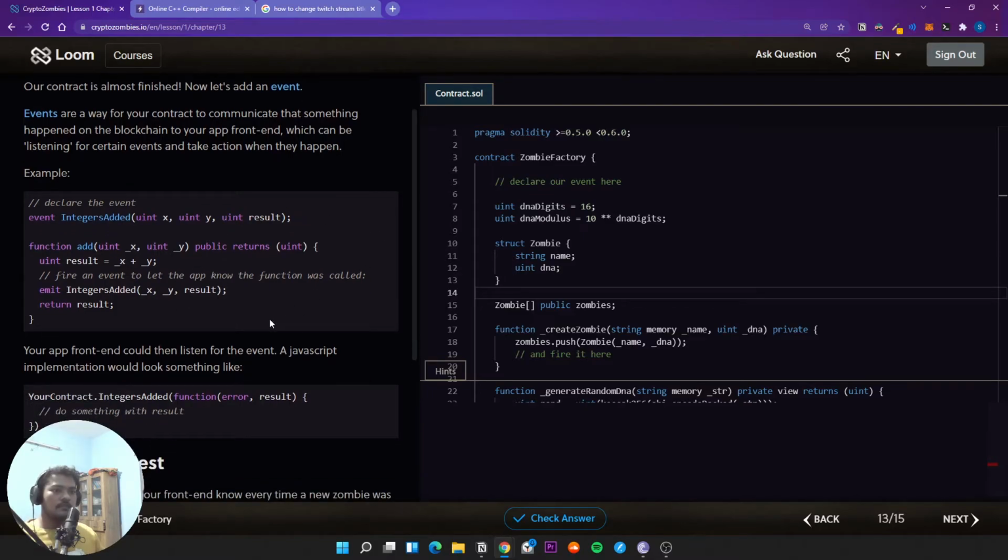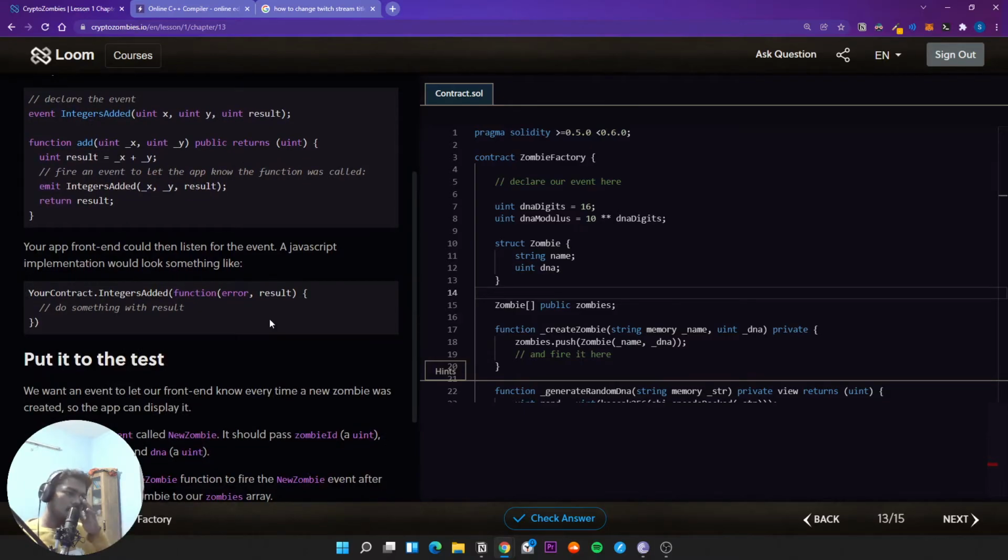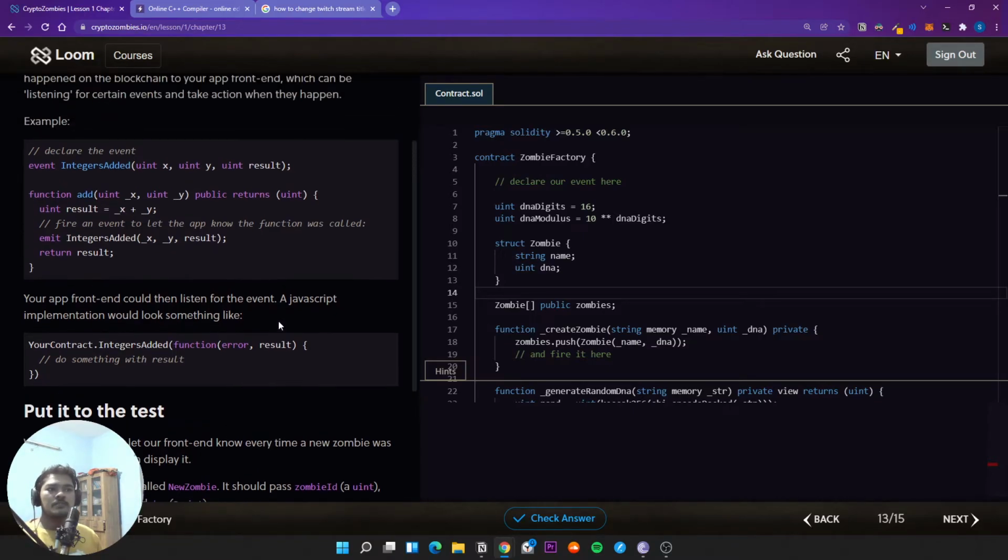Okay, events. Your app front end could listen to this, listen for the event. A JavaScript implementation would look something like this. Your contract dot integers added, function error result, do something with the result. A JavaScript implementation will look something like this. Your app front end. Okay, so what is this, your contract?